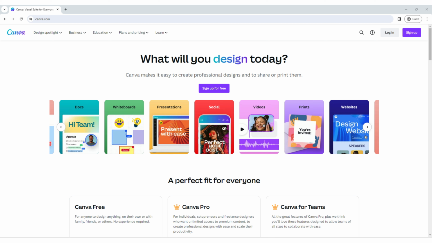Have you ever wanted to learn how to quickly edit a photo or a video? Well, Canva is a way to make that happen, and you can do it in a very simple way.